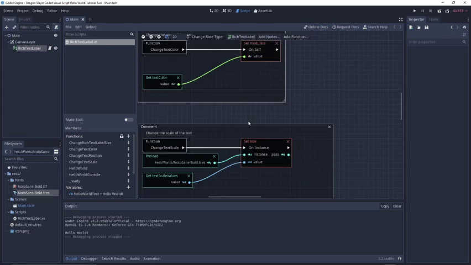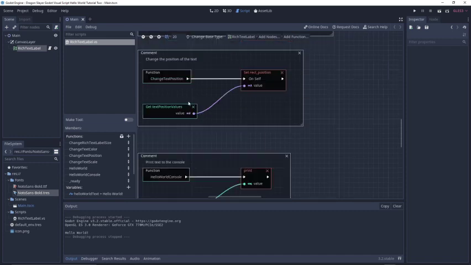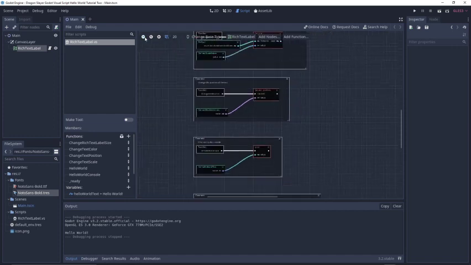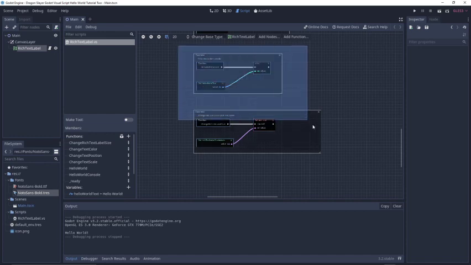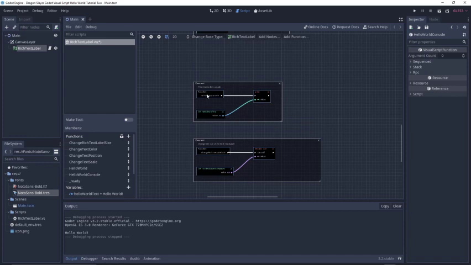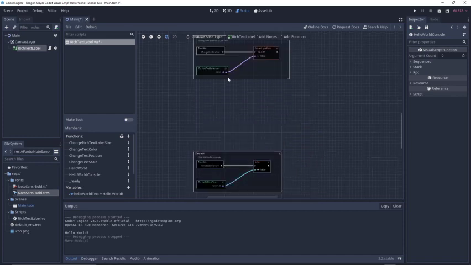Again, we're just changing up some of the functions that we were using before. All right, so we are going to change the position of the text. We're going to need a little more room for this function. So let's go ahead and left click on our screen and select all these. We're just going to move them down. Okay, that should be enough room.